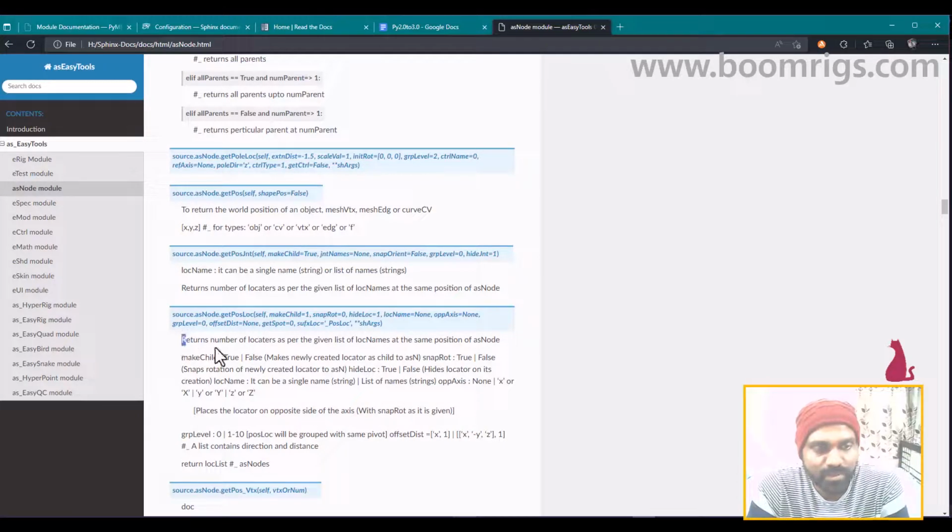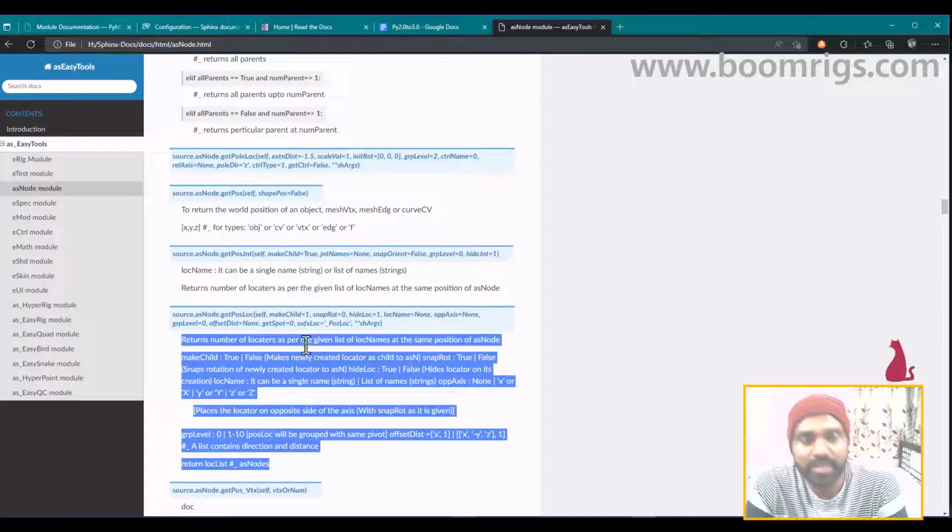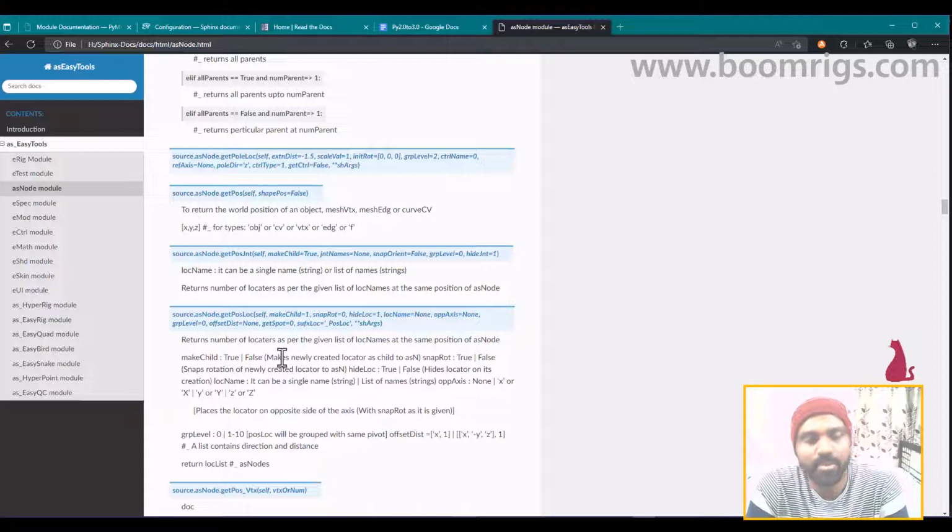Initially we need to do this setup for the first time. Once it is done, mostly we only need to update this documentation. Even updating it doesn't take much time.